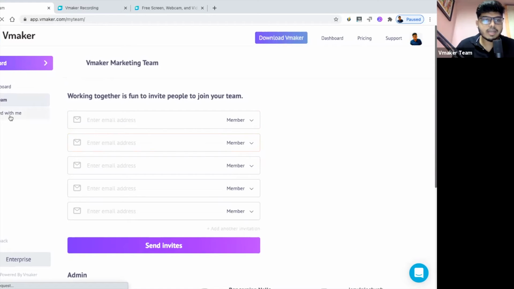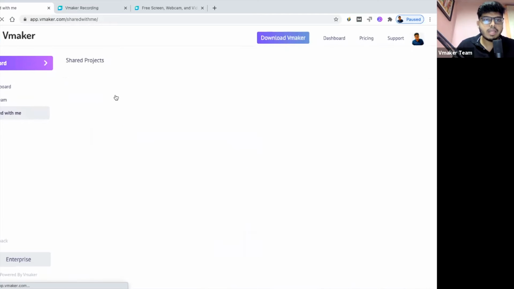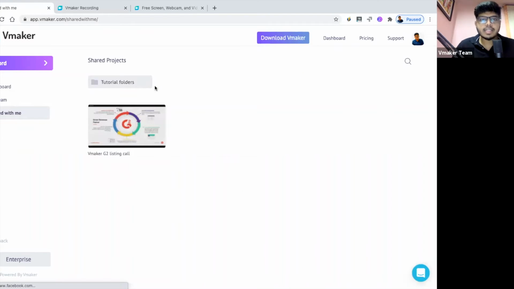For example, if you look at it, if I just click on shared with me, whatever shared projects I get, I can access them directly here. Instead of searching for the links, I can just go here, and then I can access the videos as well as the folders which are shared with me from my internal team members.